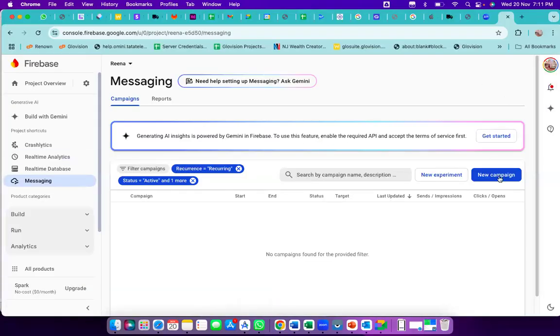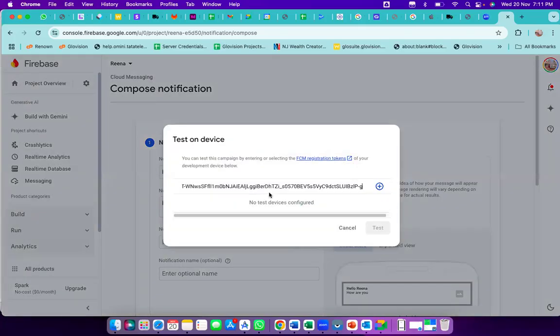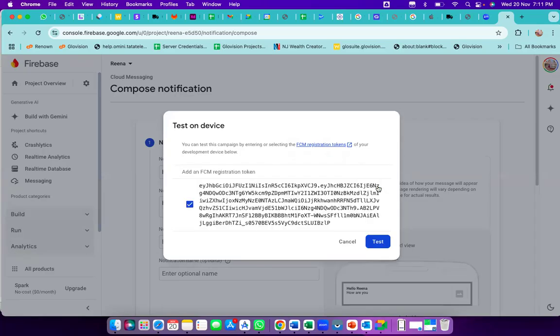Go to here. Now new campaign, notification. From here, now, hello, Reena, how are you? Just typing that. So send notification. Now here we will paste that token, right? Yeah. Now you can wait.